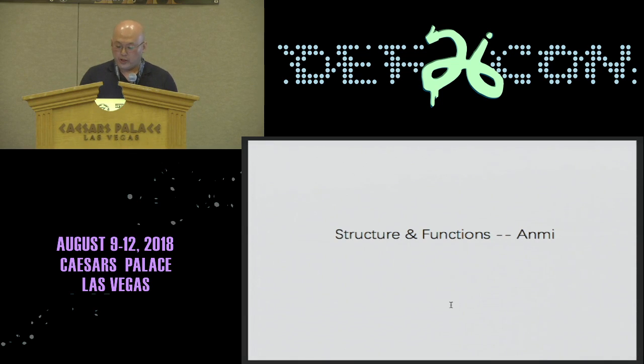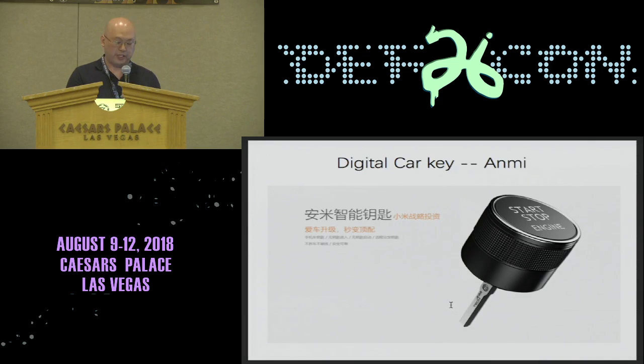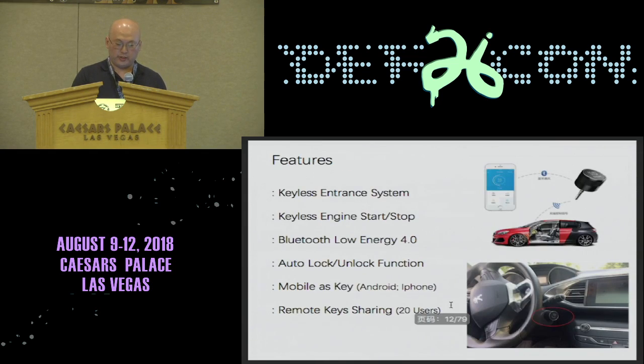It's very simple. It's called the AMI key, aka digital car key. It's invested in by a company called Xiaomi in China. This device enables people with older car models, which don't have those fancy features, to control their car doors with their mobile phones. You just connect this little device to your car, and you're good to go. Here are some of its highlights. It relies on Bluetooth Low Energy, and it can lock your cars.